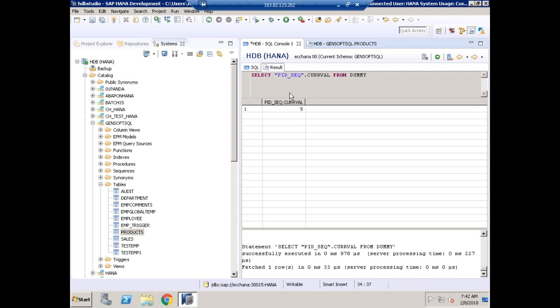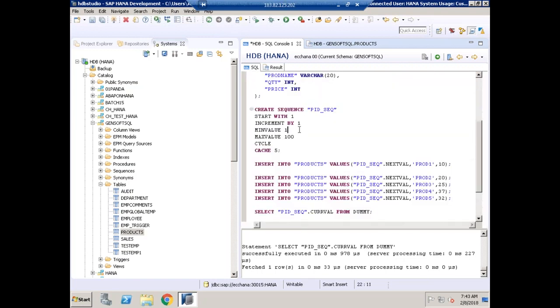Okay. So minimum value is optional. It has nothing to do with the counter. Generally, even if you don't give that, the minimum value will be the start value.